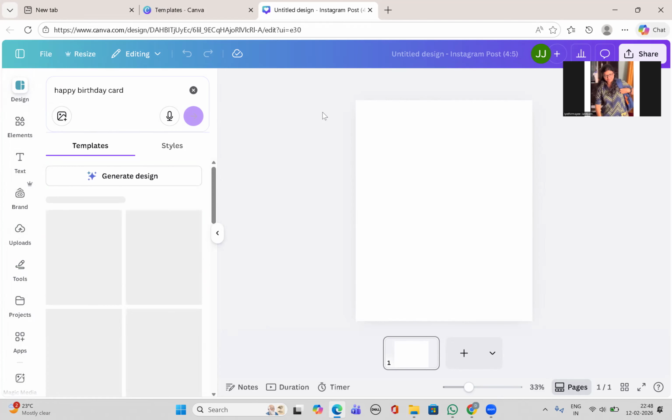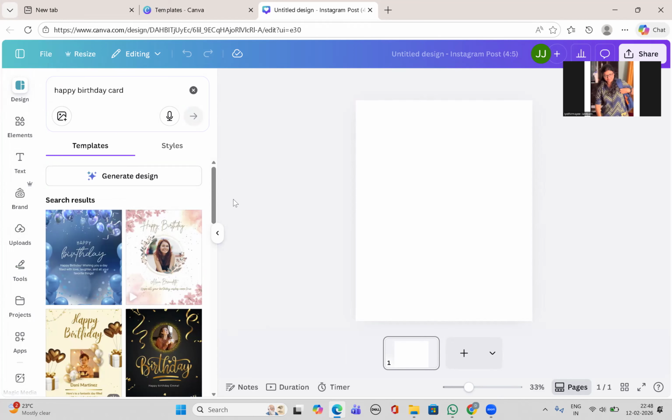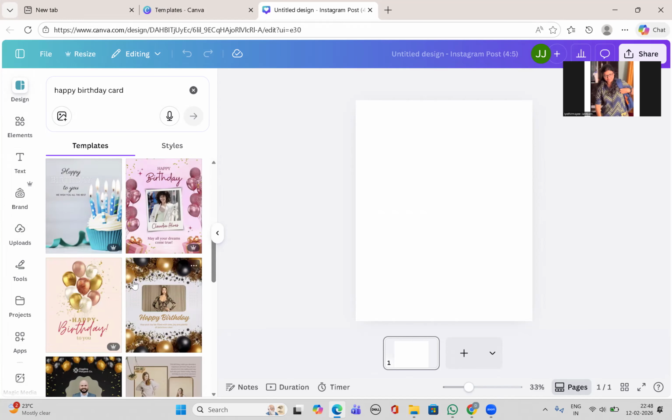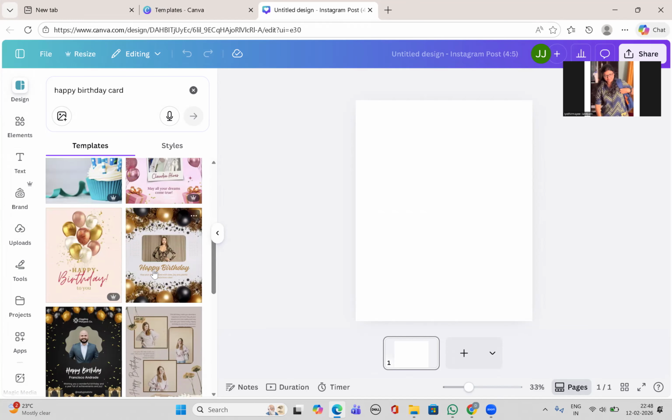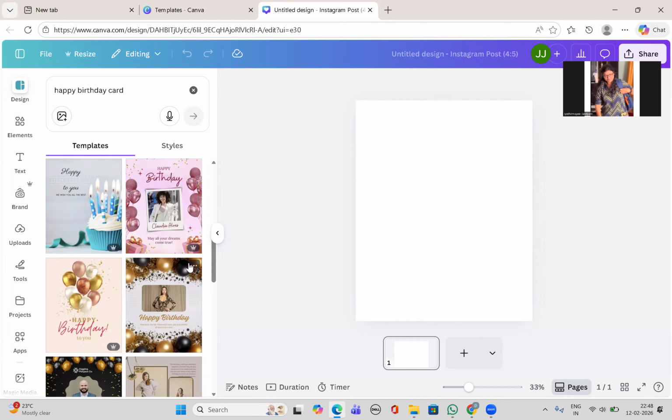Okay. Happy birthday card. When you type this, whatever you want, "happy birthday card" means it will show all the templates. You can select the template. So now you are using the free version. If you see this symbol, it is the premium version.